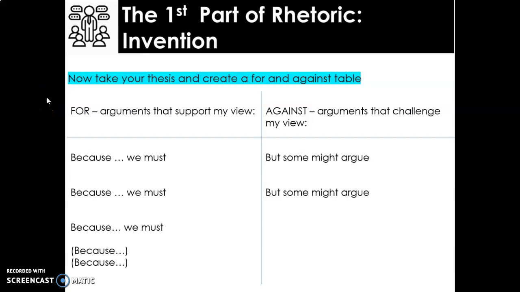So guys, do apologize for the dog barking, but as you can see, we've got those because and must statements for our 4 tables. So when you're planning it for your topic, use those statements if you get stuck. And then on this side, but some might argue, but some might argue. So we want at least 2 counter arguments. And we want 3 becauses. Okay, so that's what you're doing now, and that's what's going to be recorded in your book.